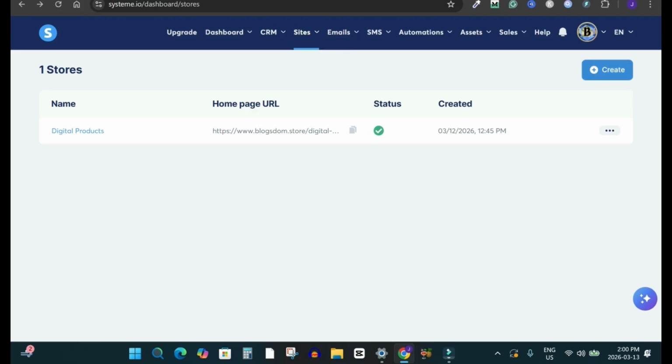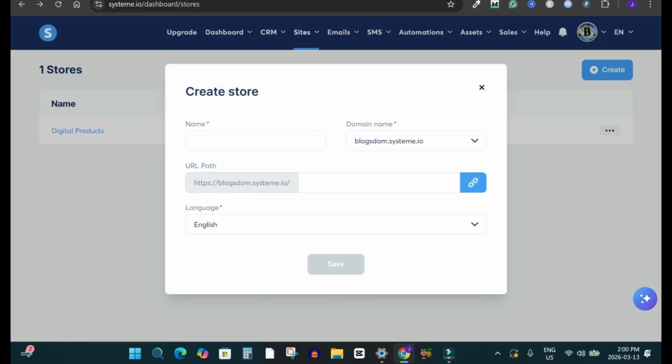So all you got to do is to click on create, then name the store. So let's say ebook business. All right, then you need to select your domain. With the domain, I would advise you use a custom domain name or a professional domain name. As you can tell right here, I have my Blockzone subdomain name, but I'm not going to use that because it's not professional.